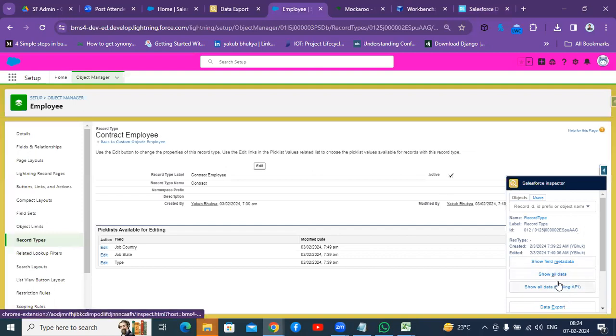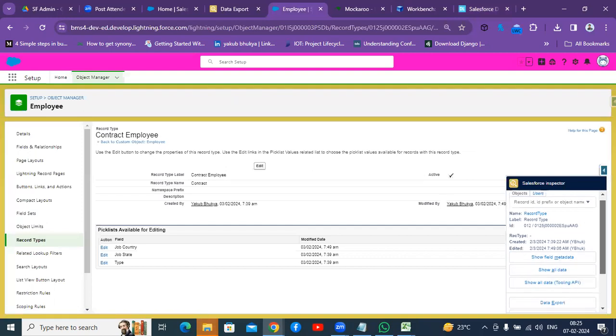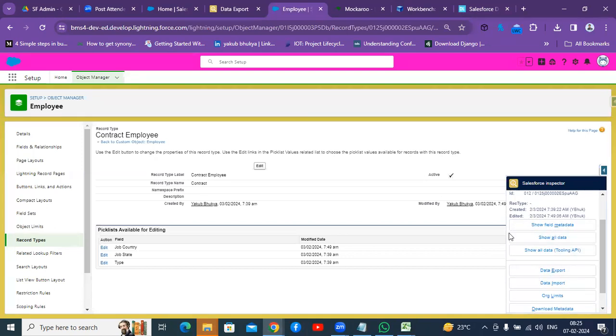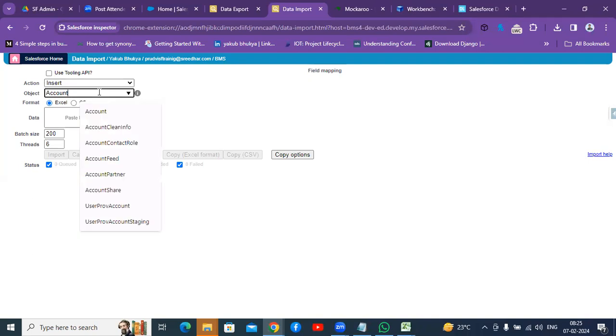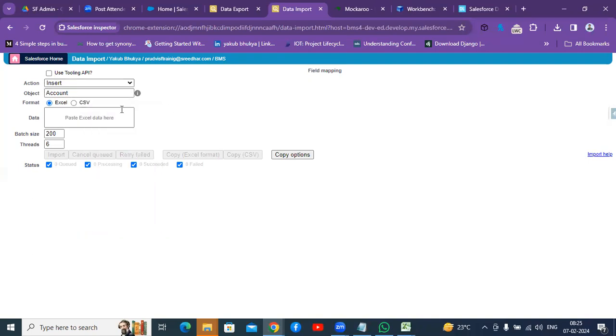So here: show all data, data export, data import. If you want to use Salesforce Inspector, you can click on data import to import the data. Here also it is the same thing. Which operation you want to do, you can select that operation. On which object you have to work, you can select that object. From Excel sheet or CSV file, you can select that option. Copy and paste that CSV file here.